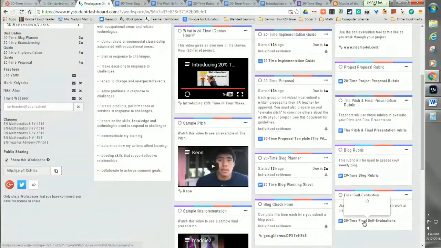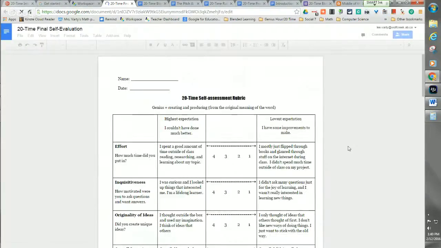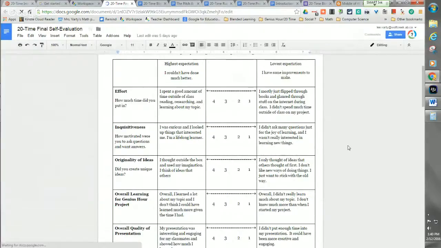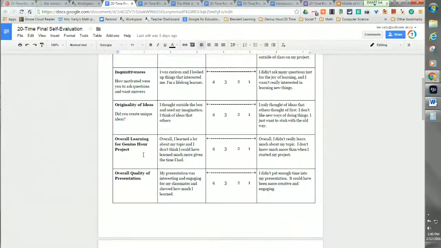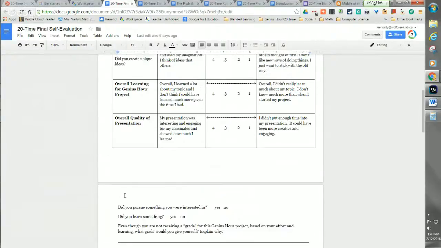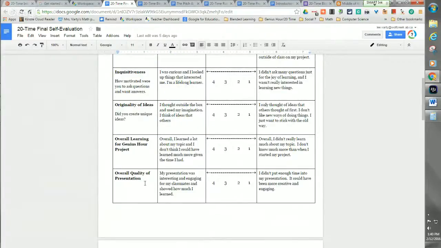Okay, then the final self-evaluation, which you will do and share with your teacher, is going to be your own assessment of your own work. How much time did you put in? How motivated were you to ask questions and want to get the answers? Did you create unique ideas? What was your overall learning like for the Genius Hour project? And how do you feel your overall quality of your presentation was?